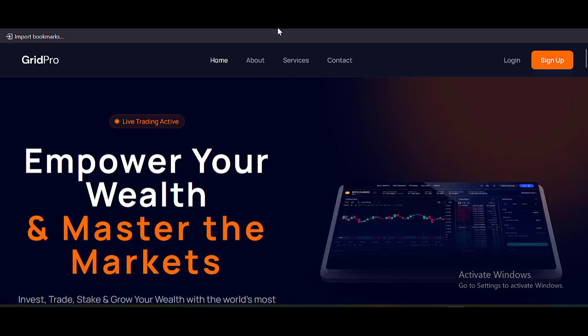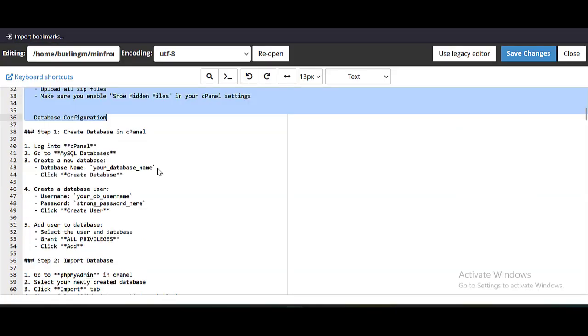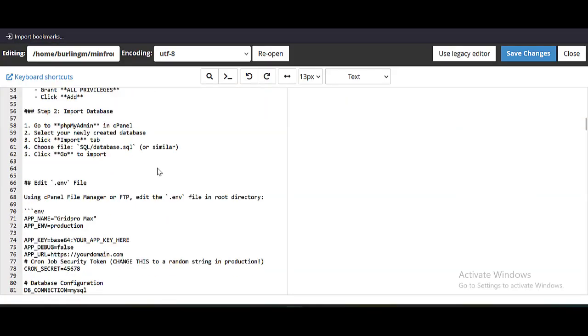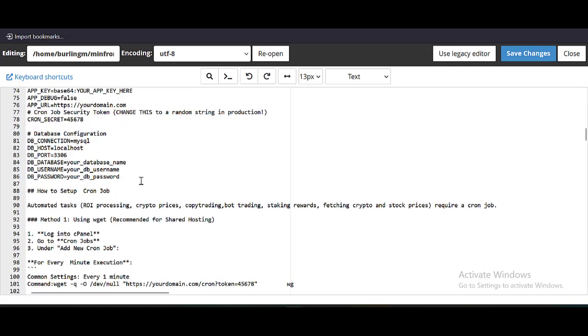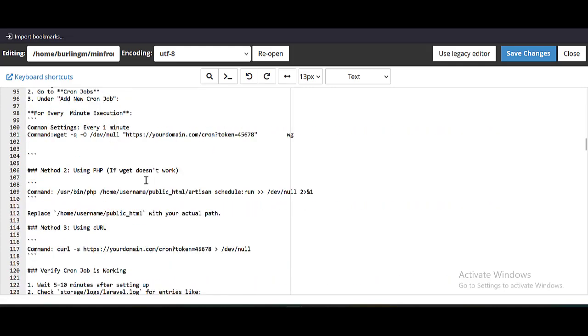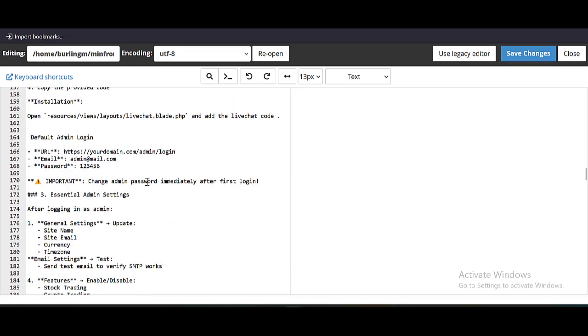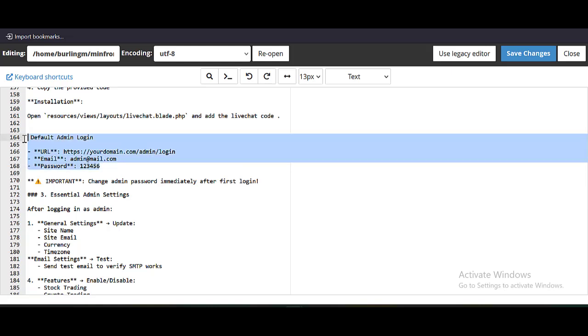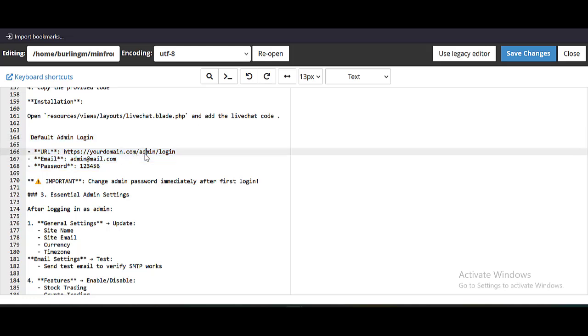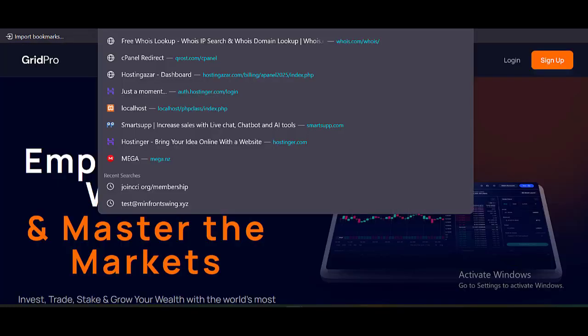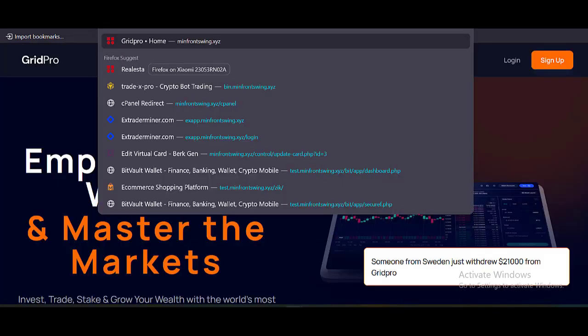So the next thing we are going to do is go into the admin. This is where you get your admin details. Look at it here. This is the admin details. Default admin: it's going to be my domain name slash admin slash login. So I'm going to copy this. Let's go to the admin.